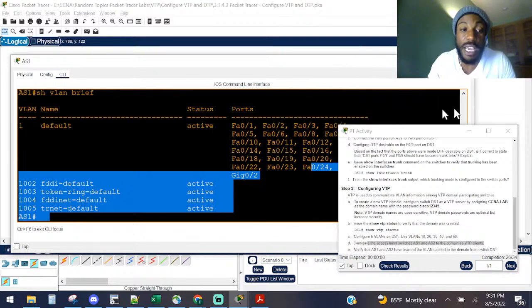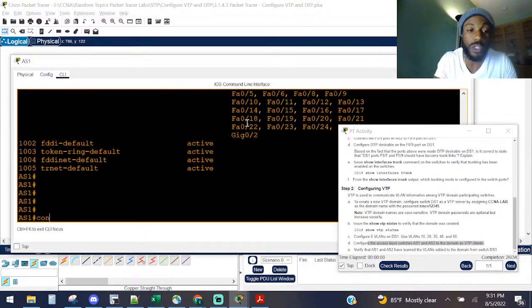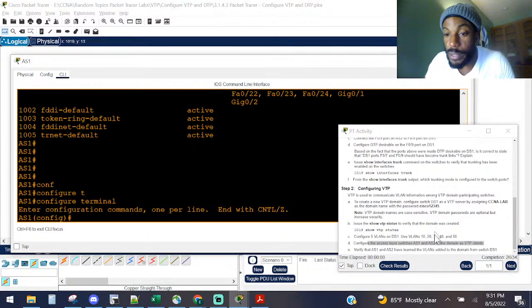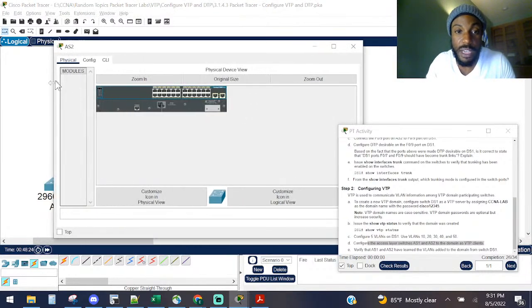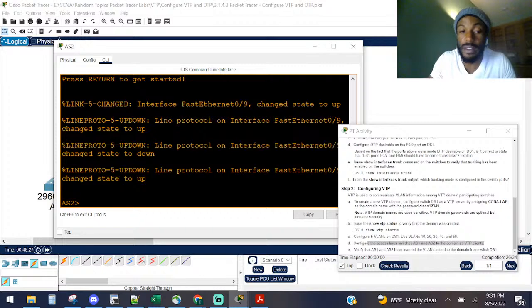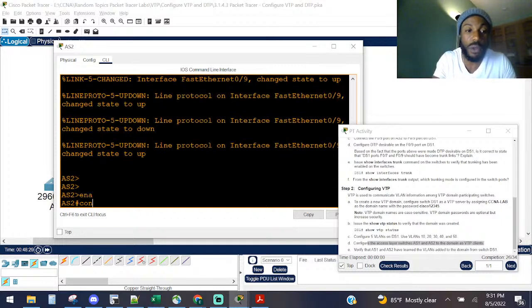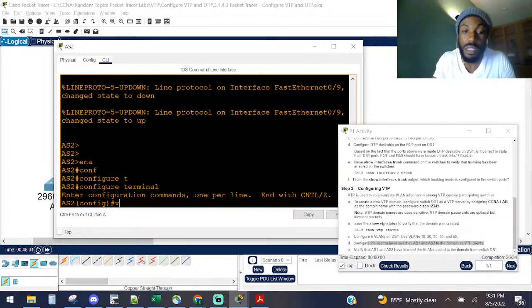But if we put that password that we created last time, go to global config mode. Actually, before we do that, let's set this other guy as a client first before I demonstrate that, right? Go to this one, go to enable mode, global config mode, VTP.